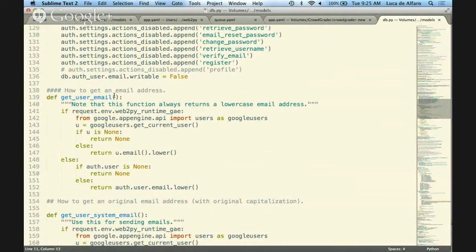Okay, so it works this way. If I'm running on Google App Engine, from the Google App Engine API, I import users as google_users. I just want to avoid a name clash, but this is the user service, okay? And then I say, u is google_users.get_current_user.